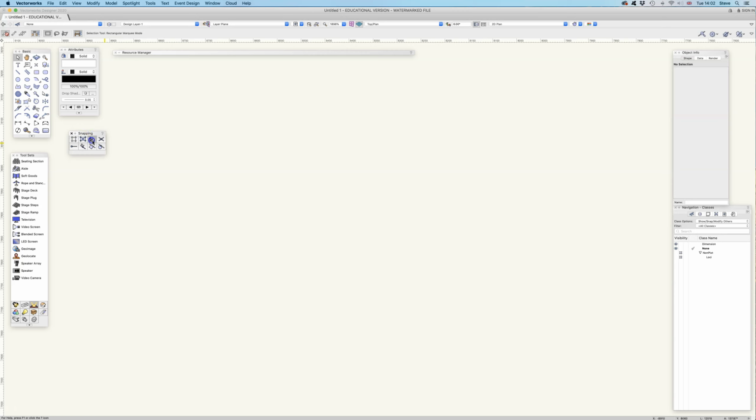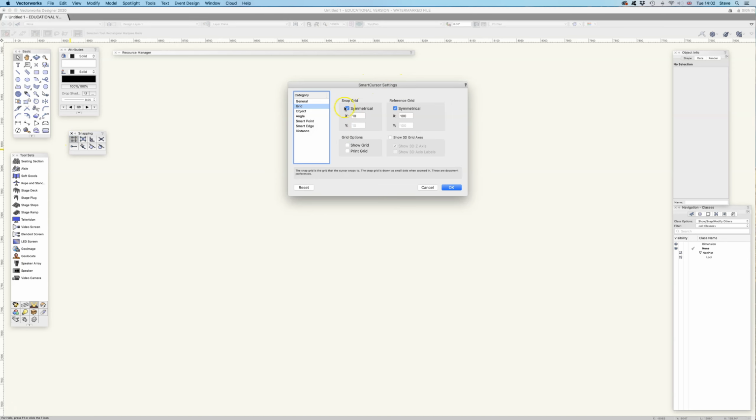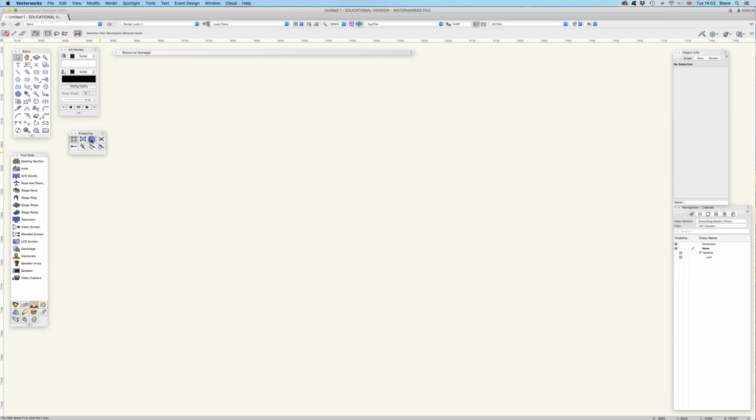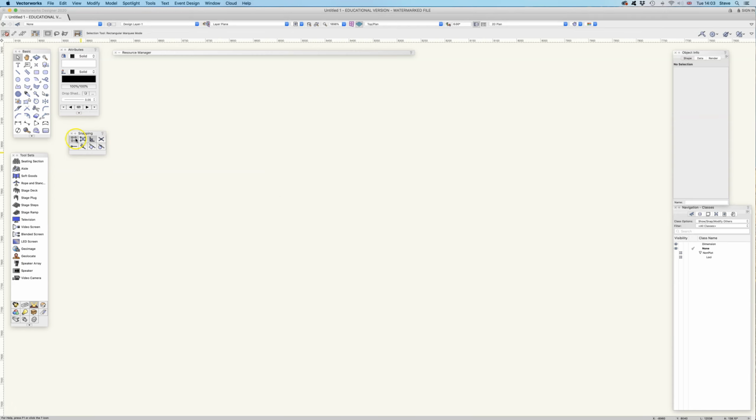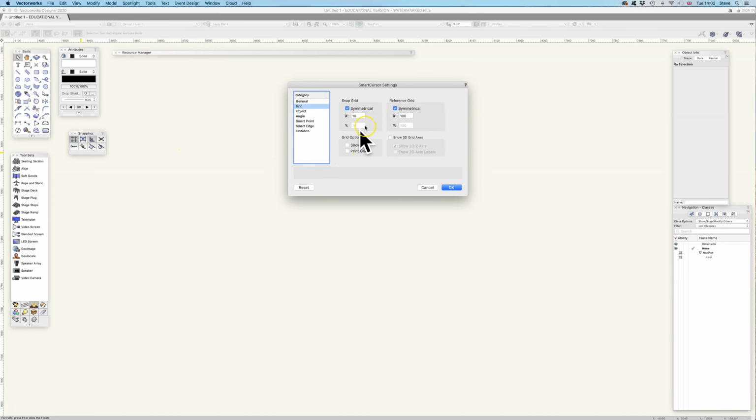So these are toggle switches, so they go slightly darker grey when they're on and a lighter grey when they're off, so everything's off at the moment. By double clicking on any of these, I go into the smart cursor settings and I can make settings for any one of these within this smart cursor setting, so I can change angles here if I want. Likewise, if I double click on the angle one, I go into the angles smart cursor settings, but I can also change the grid, so you don't have to go into the specific one to change it. You can do lots of changes from one place.